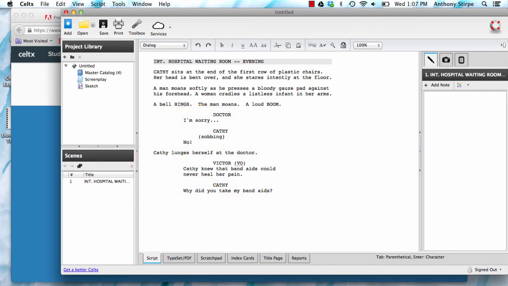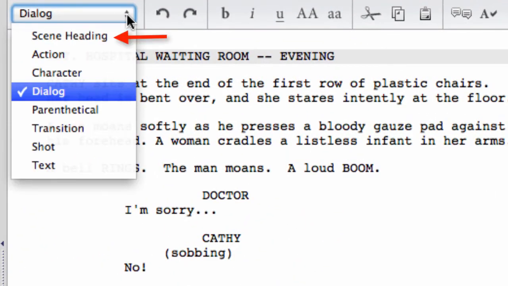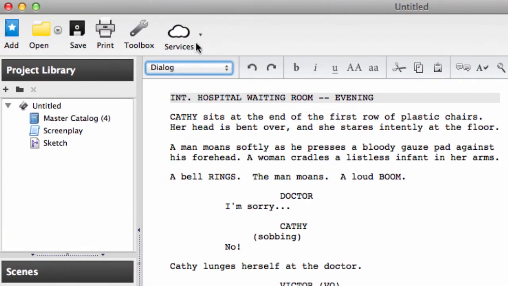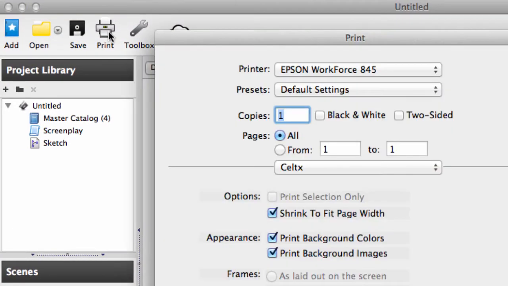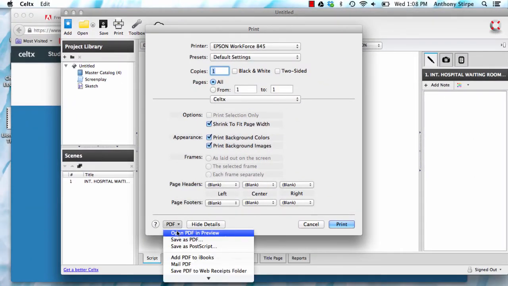Great. It's time to print our script. Just so you know, scene heading, action, character, dialogue, and parenthetical are the most popular selections from the Celtx drop-down menu. When you're ready to print, all you have to do is go to print, and we're going to print this one as a PDF so you can see what it looks like.